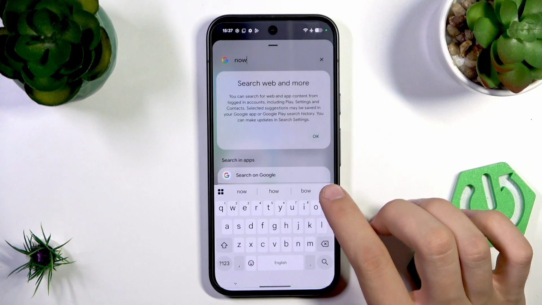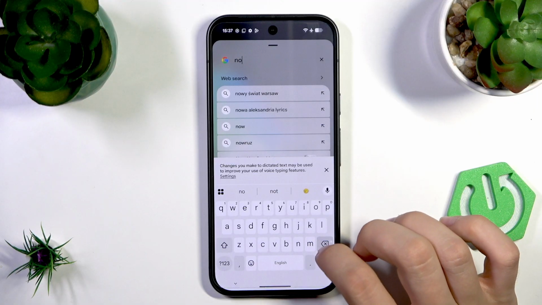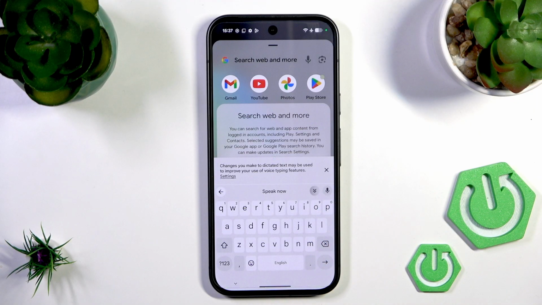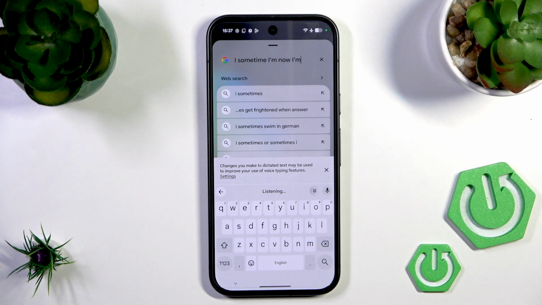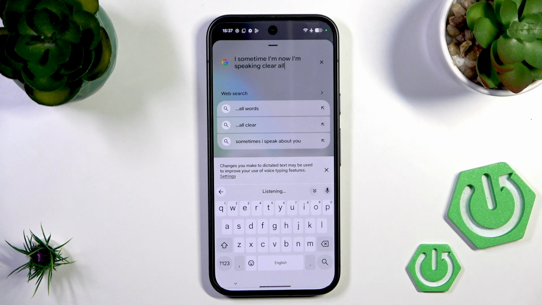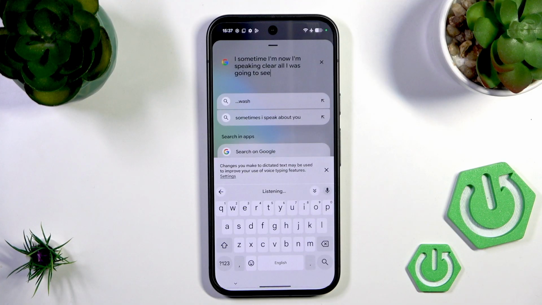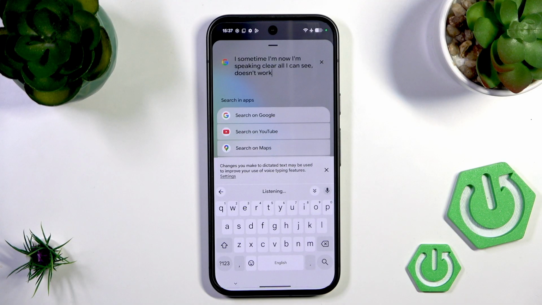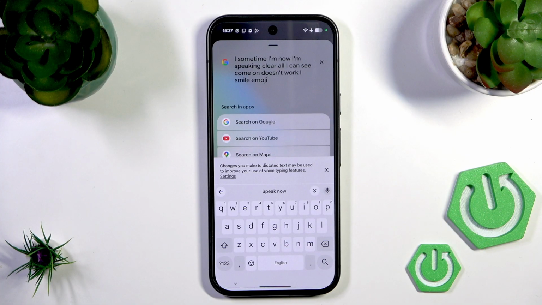Now, I don't know if I didn't enable that. Oh god. So now I'm speaking. Clear all. As you can see, the command doesn't work. Smile emoji. Smile emoji doesn't work too. But maybe send. It doesn't work too.